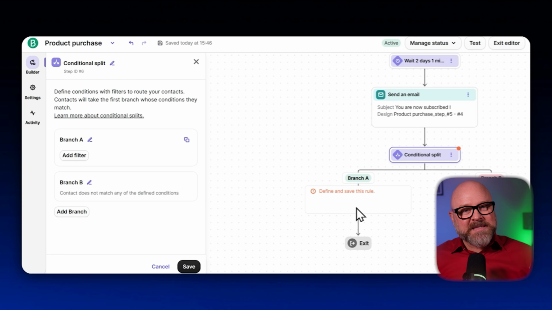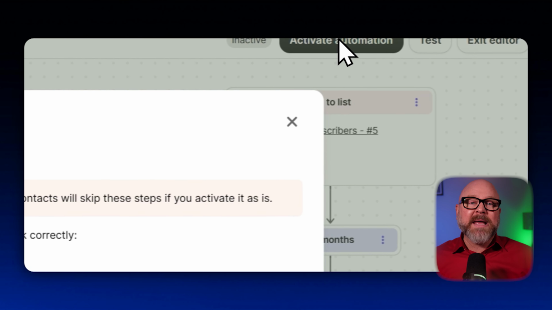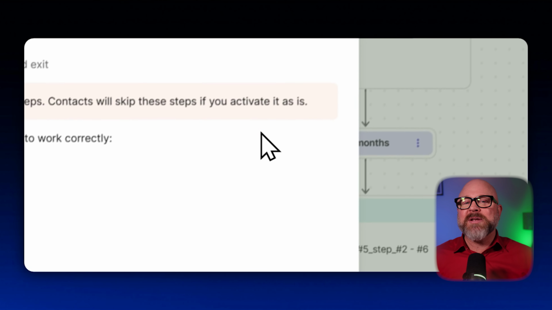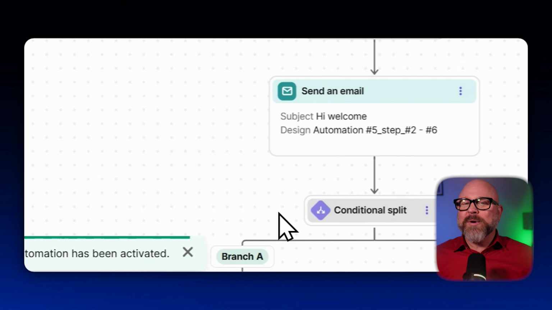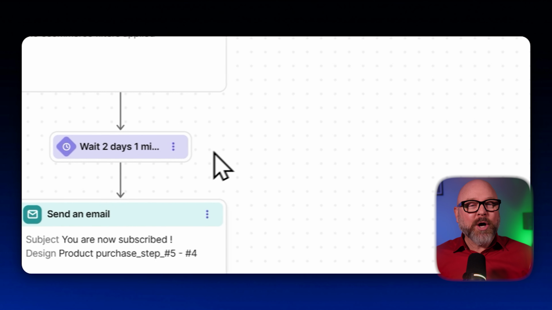Once you finish building the sequence, look at the top of the page and click on the Activate Automation button right there at the top right corner. You see it? Good. Now your onboarding system is fully automated at this point.